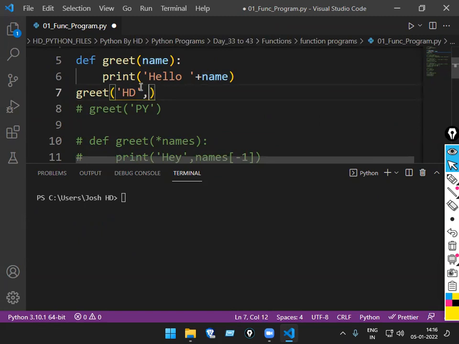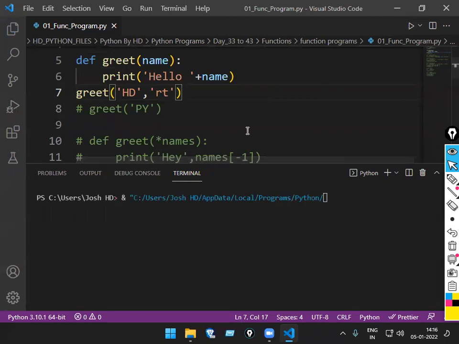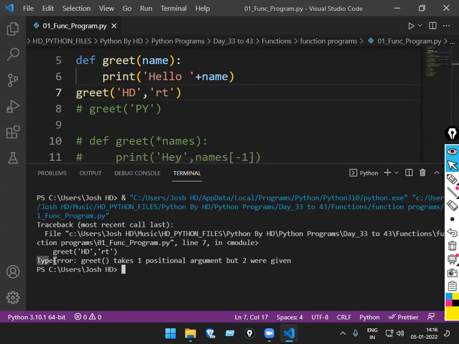If I pass now, suppose something like ER or RT. Declaration time, one argument I have passed. Calling time, how many am I calling now? 2. Will not work. See there. Type error. Greet takes one positional argument, but 2 were given. So however many arguments you declare, that many you have to call. How many declared here? 1. So you have to call only 1. So you can't pass multiple as you want.